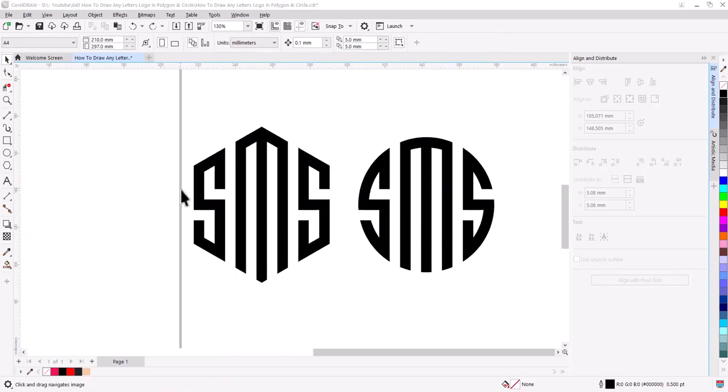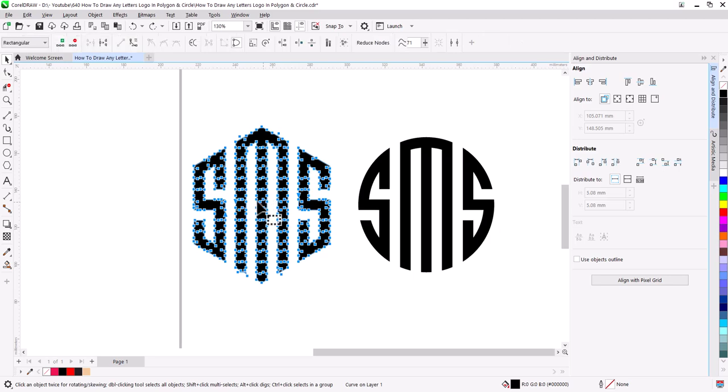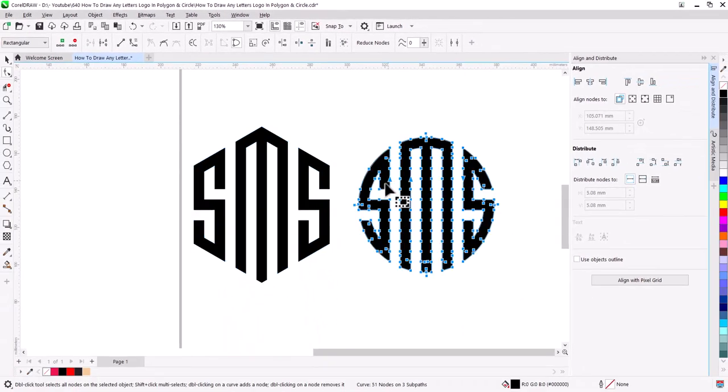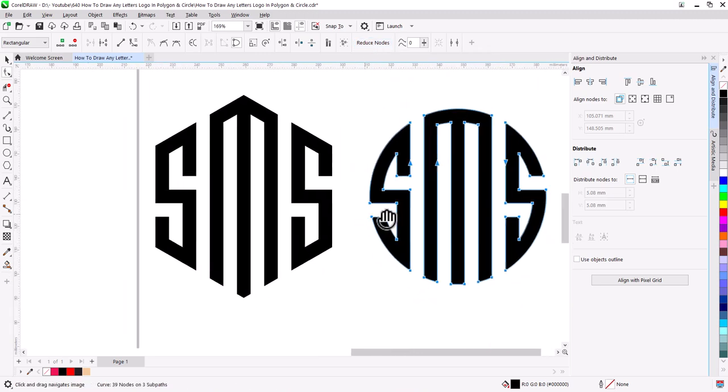The final thing is to check our design. Select Shape tool. As you can see, we need to reduce nodes. To do that, press Select All Nodes, press Reduce Nodes. Now this is our final logo, clean and ready.